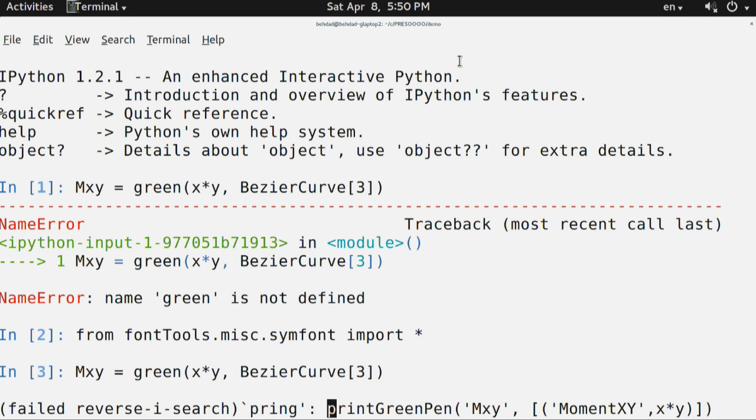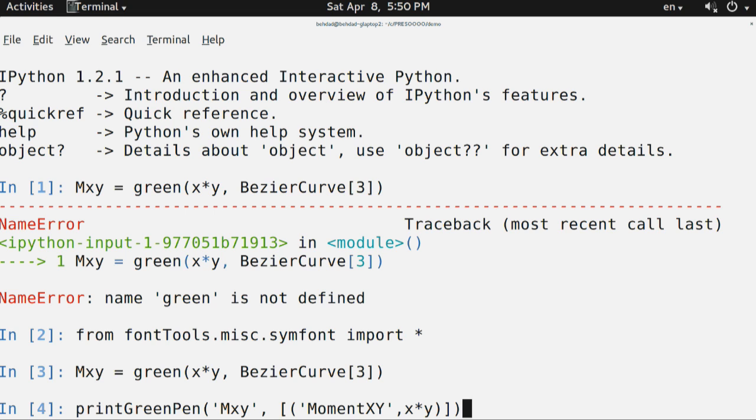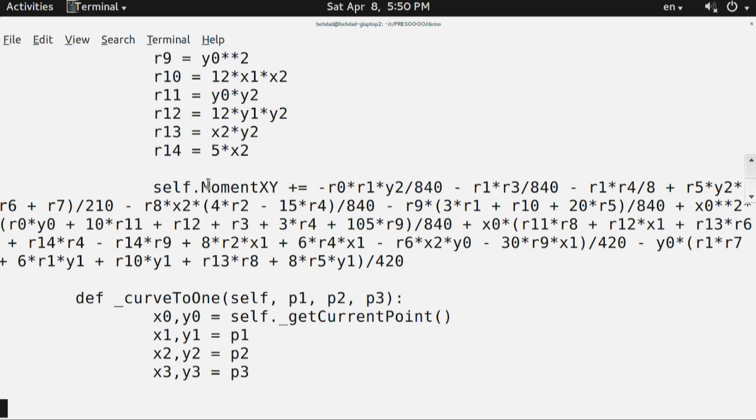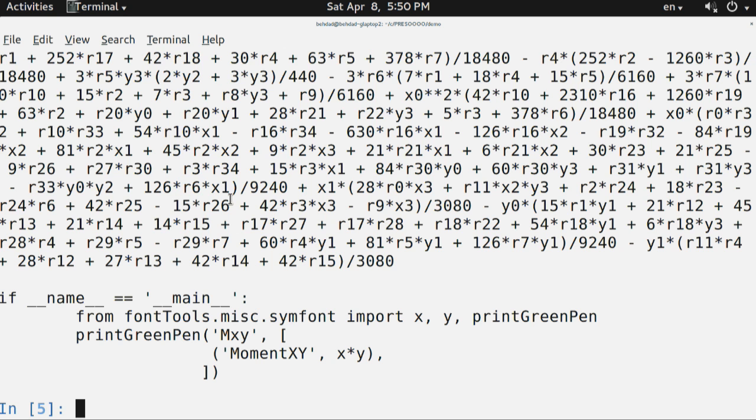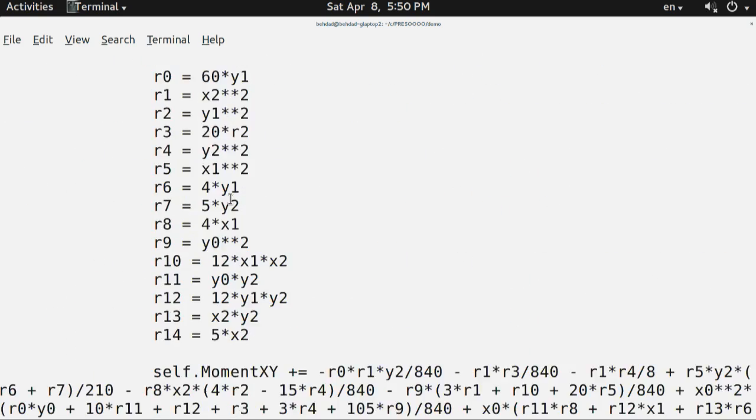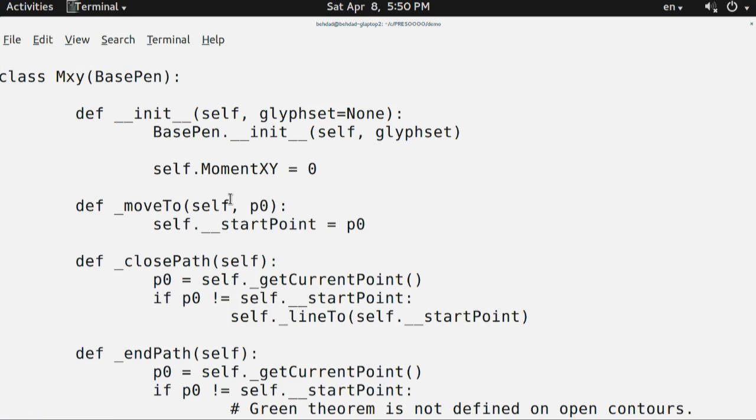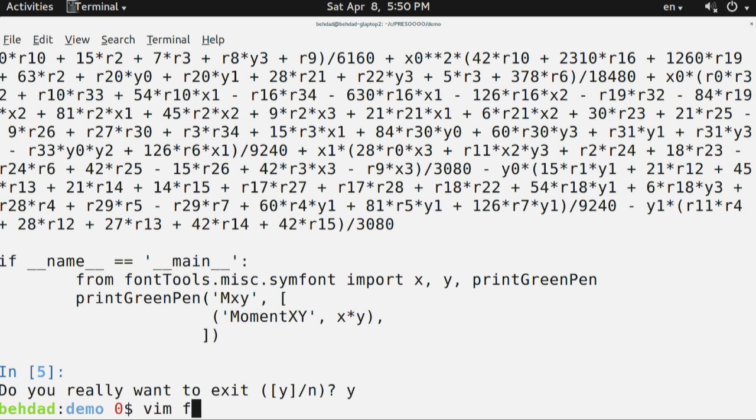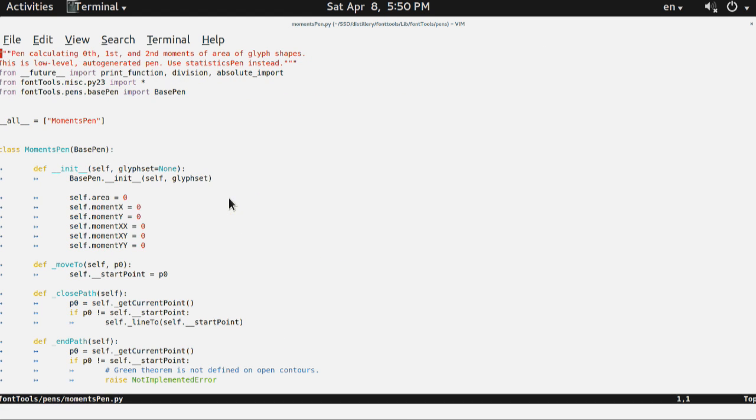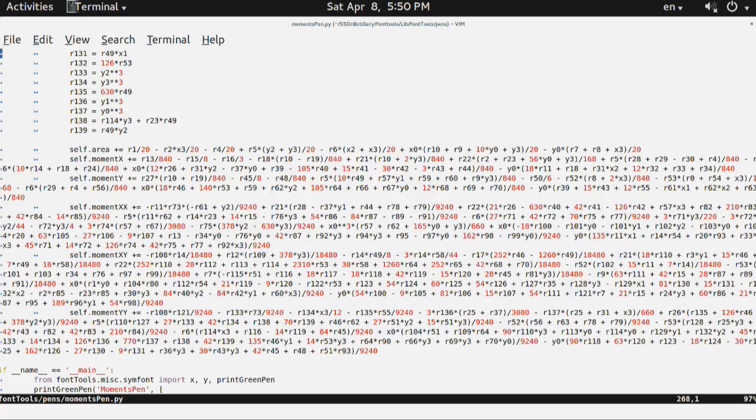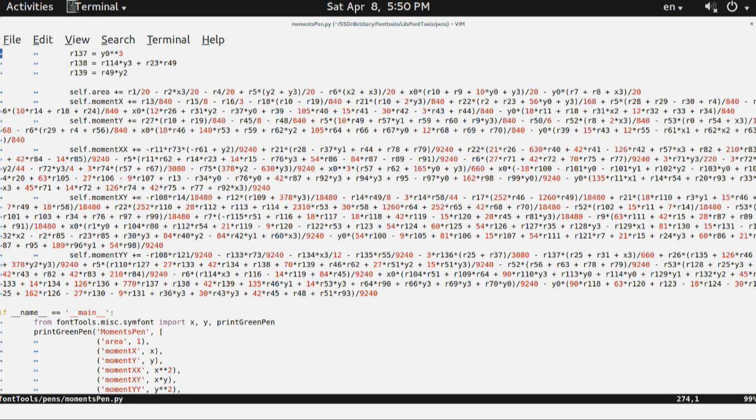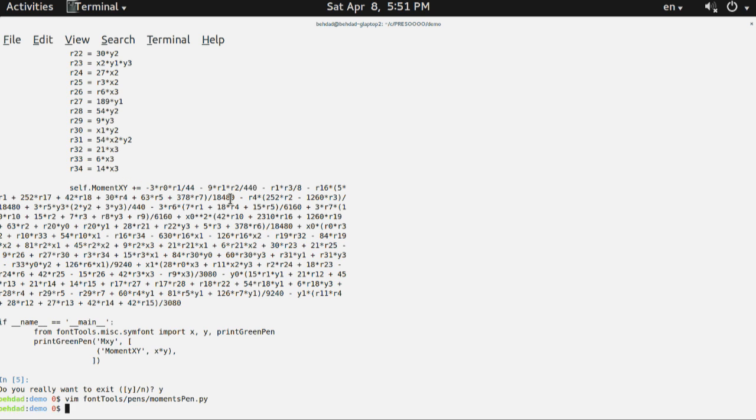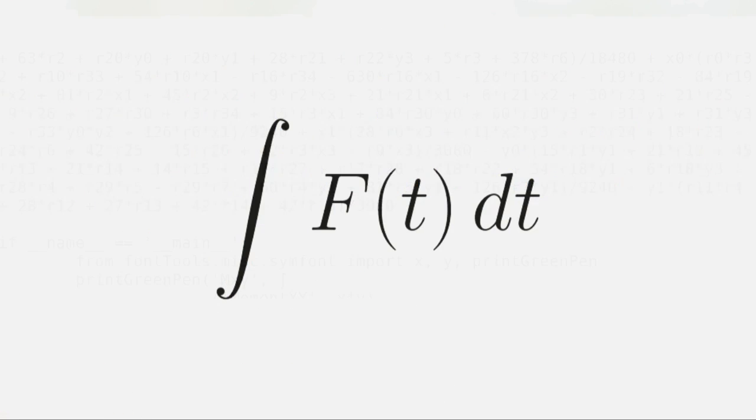Print. So I have a function print green pen. I give it the function, the name of the thing, and it prints out Python code for the pen. Yeah. So this is the printed code to compute the second moment, xy moment, very fast. And that's how I generated the pens.moments pen. So this is all generated code. I'm not going to try to write this, or copy-paste it from Wolfram Alpha. So that's where the fun is for me.